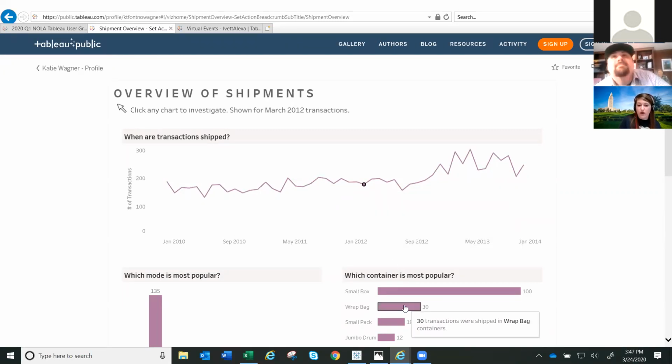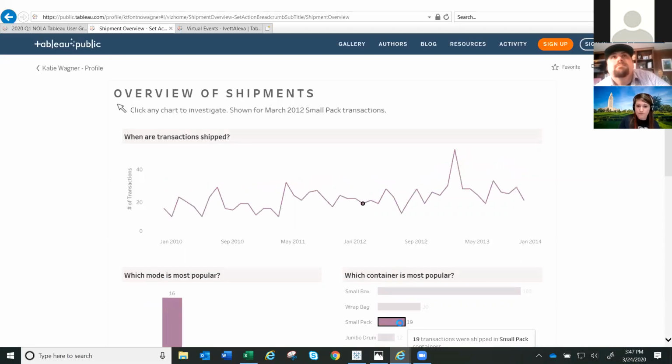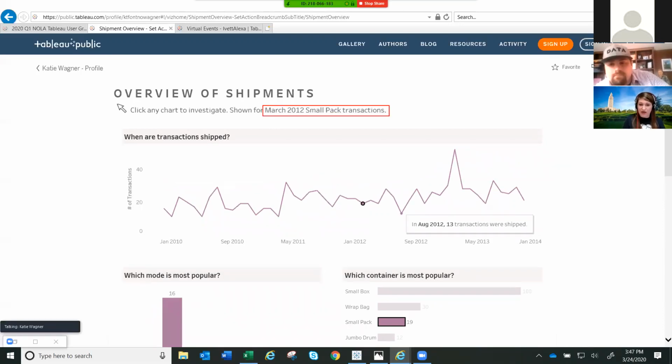And if I also click on this small pack, you can see that that subtitle updates again, shown for March 2012 small pack transactions. And I think one of the benefits of this is you can customize that sentence or that phrasing to be whatever makes the most sense for your audience. You can add in different components to make it very readable. If I take a screenshot of this and I share it with someone, they know exactly what the population is that they've narrowed down to.